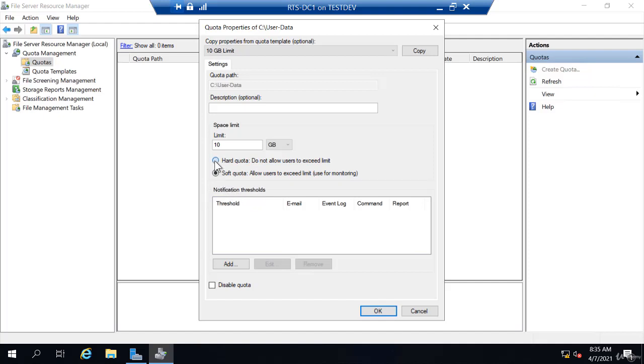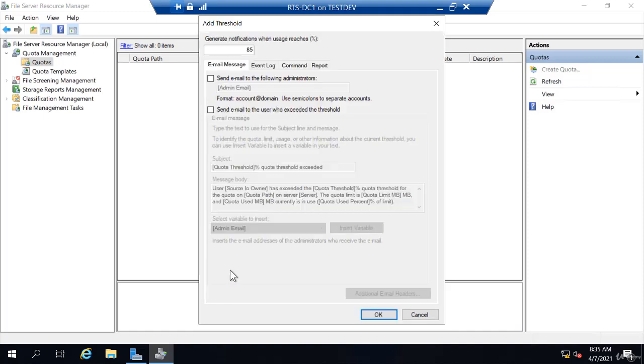Now, both hard and soft both have notification thresholds, so it's not unique to soft quotas. But if I add, I can say when you are at a certain percentage of that quota, now it always defaults to 85%. Whatever we believe is appropriate, when in doubt, just leave it on 85. But you can make it 95, you can make it 75, whatever you prefer.